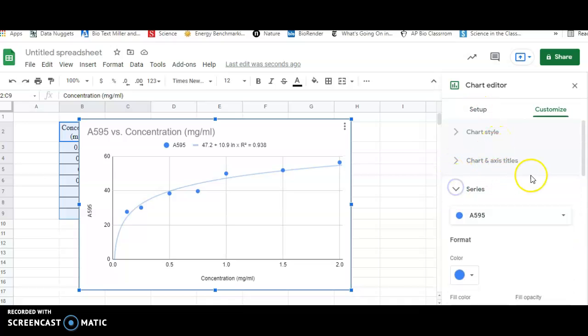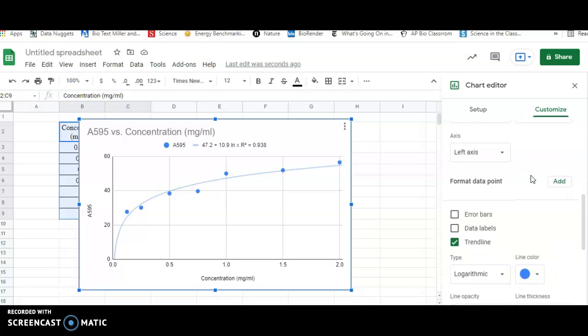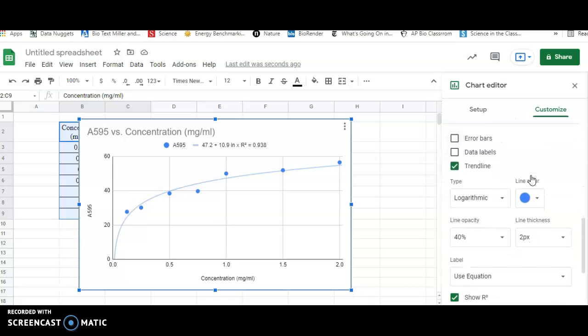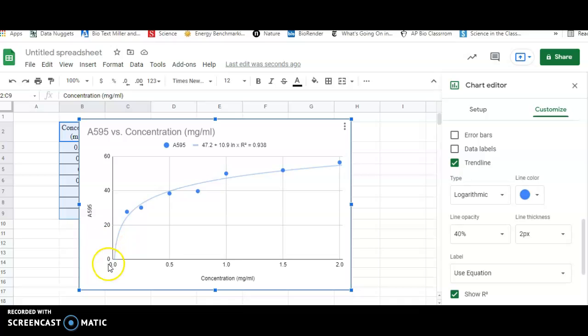If I go back here to my series data, I have a trend line that's logarithmic. And this logarithmic trend line gives me very low concentrations, but not 0, for different absorptions. So that's what I want it to be. That makes sense. So now I have a log value equation.